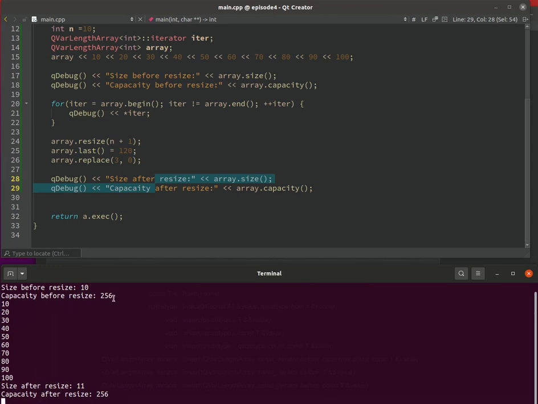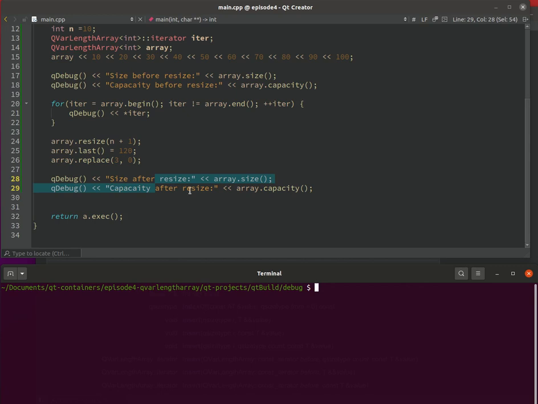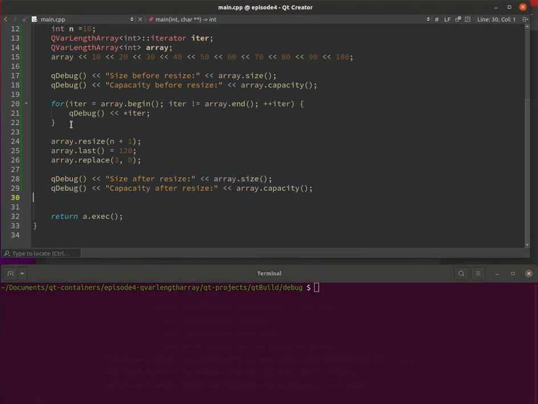Before is 256. After, it's still 256 because we didn't change anything. But you know what I didn't do? I didn't print out the next group of numbers. So before I do this, instead of printing it out using the iterator, I'll do a neat little trick. I like this about Qt. Qt C++ programming is wonderful.